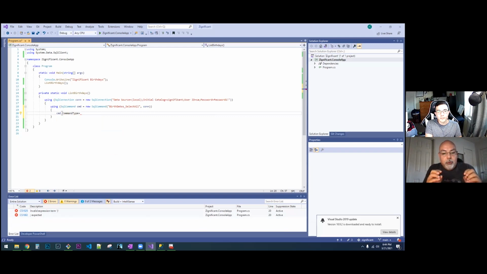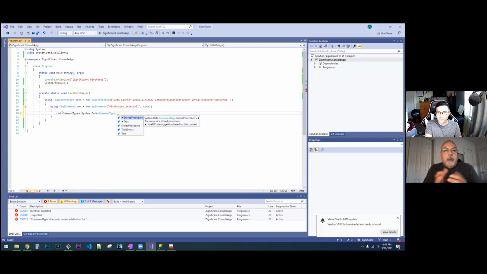So Visual Studio helps you. If you hit space right now, it says, oh yeah, you want SQL data command type. So go ahead and tab and then press dot again. And this is going to be the types of commands that are available. And we want to execute a stored procedure. So just press tab again and then semicolon.